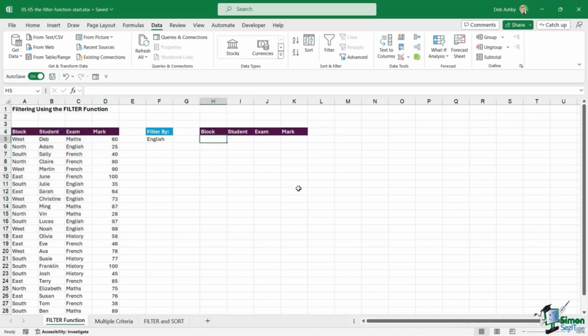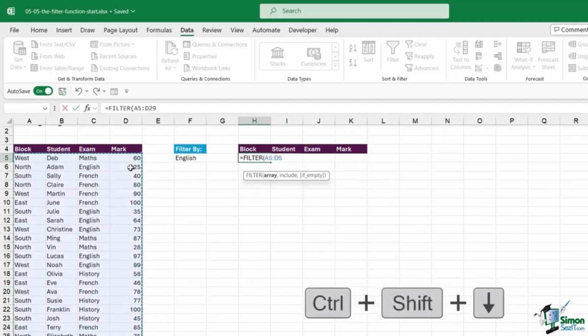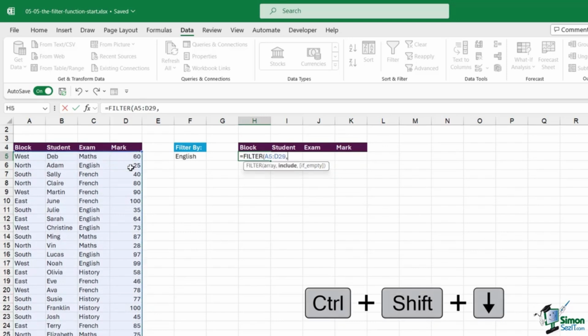So let's type equals filter, open a bracket. Now we have 3 arguments here. The last one is optional. The first argument is array. So that's what I was just referring to. This is going to be the data that you actually want to filter. Now I want to filter everything, so I'm going to select the entire array. Control Shift down arrow, comma.